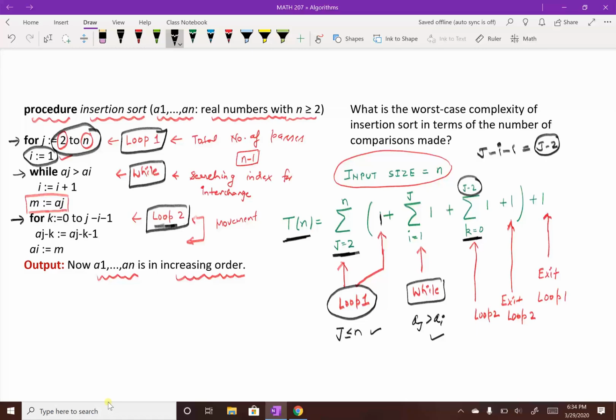Okay, so I'm doing one operation here to compare this condition for my second for loop, which is k less than or equal to j minus i minus 1. And then this 1 is to exit the second loop, and at the end this 1 is to exit the first loop. So this way I can represent the time complexity function with respect to this pseudocode of the insertion sort algorithm.